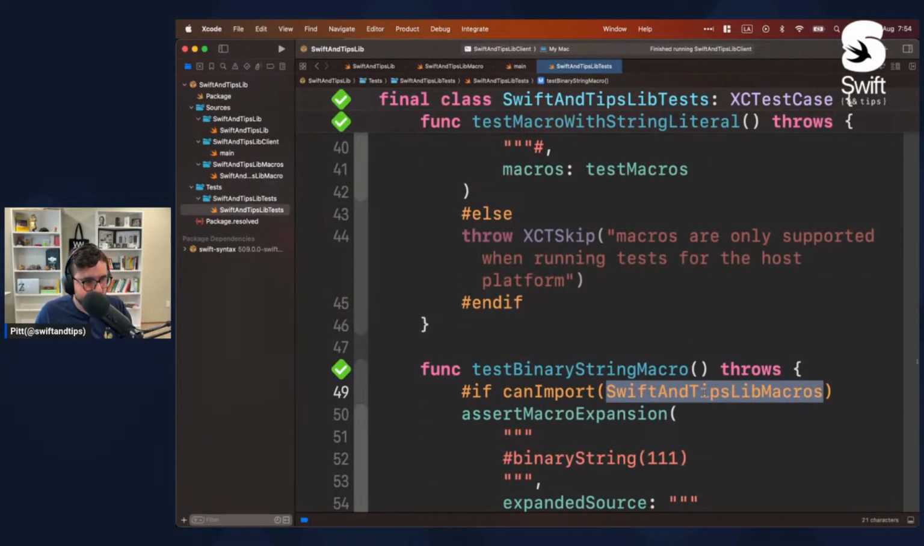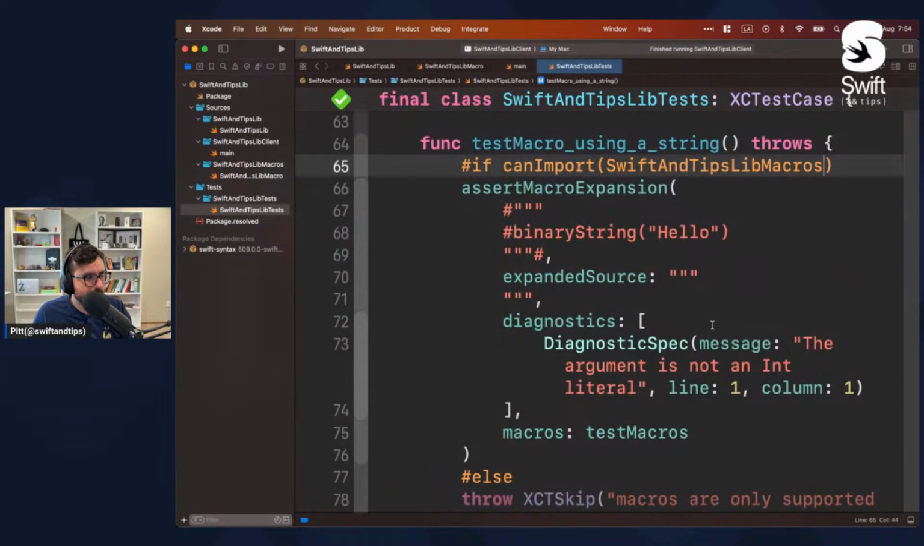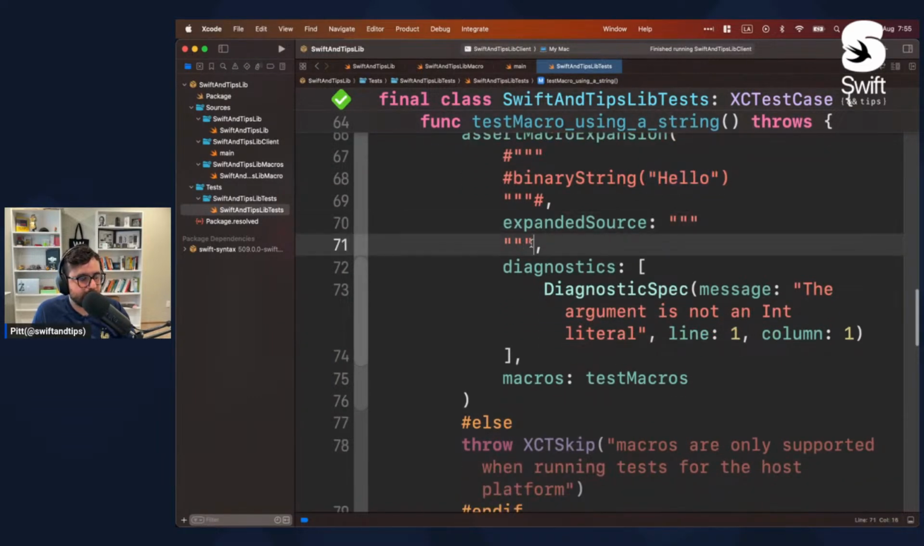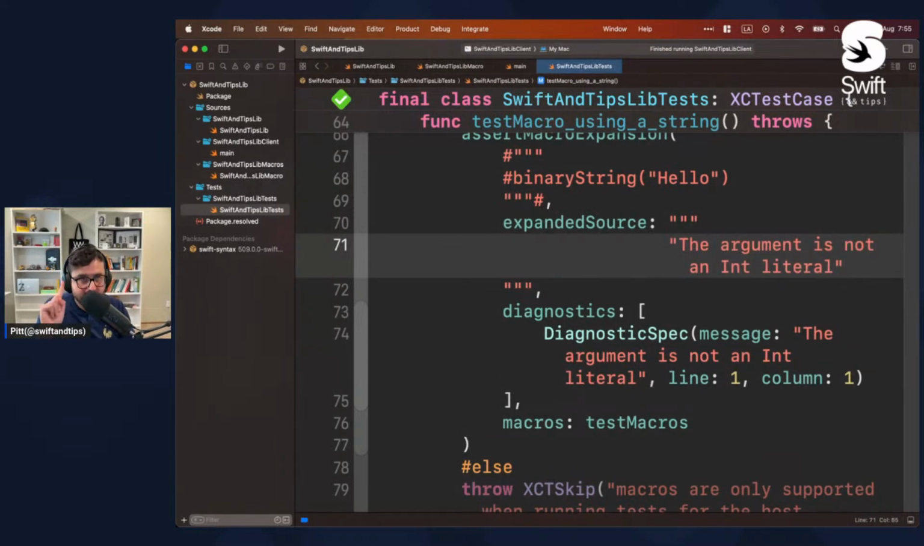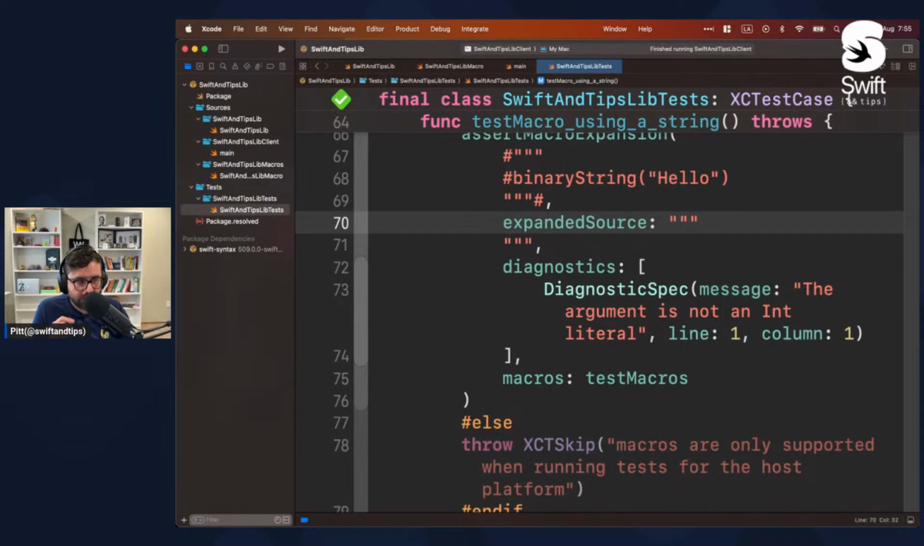And let me use the Swift library macro. And here, for example, we are creating binary string hello. Okay, we are passing a string literal. And look how the expanded code is nothing, because this is an error. Okay, so this is the way. At the beginning, I was expecting the expanded source to say something like, the argument is not an integer, but that's not right. The expanded source in this test should be the actual right output. If it's not providing something because there is a compile issue, then it should be blank.